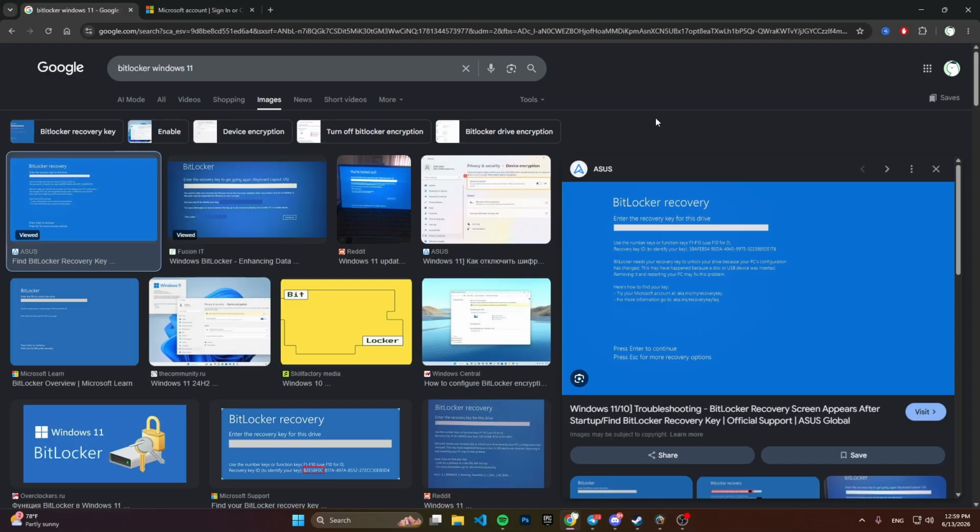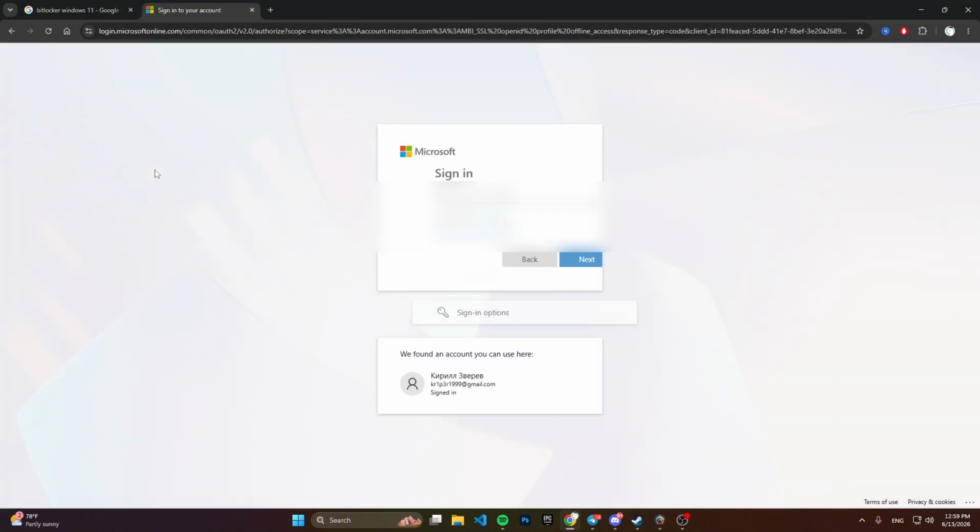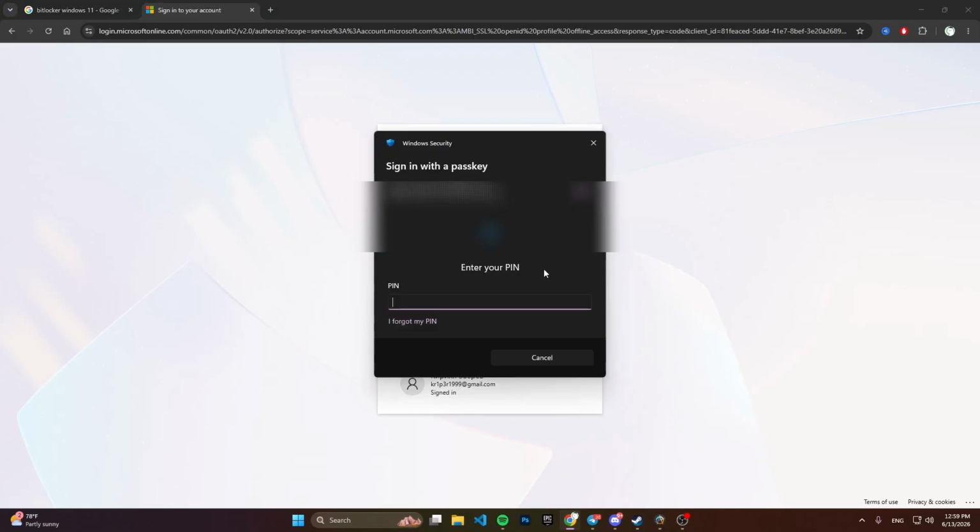You will need to log into your Microsoft account on any other device. So for example, grab your phone and log into the Microsoft account in which you were logged in on your PC, and just simply click on the sign in at Microsoft.com. So basically I will use my Microsoft account, and here I will just quickly sign in.